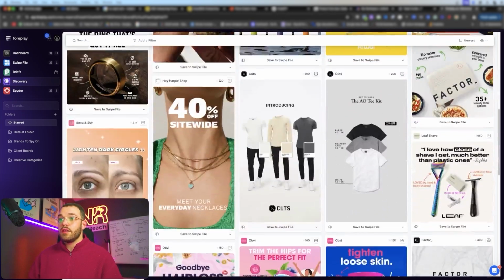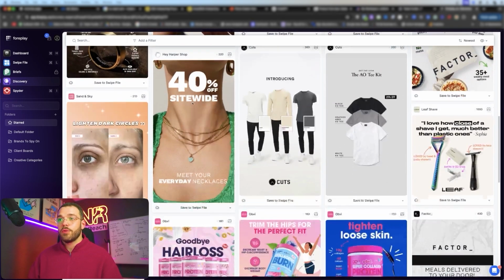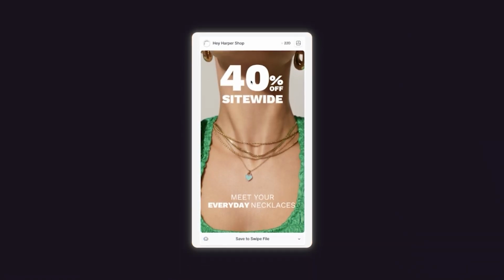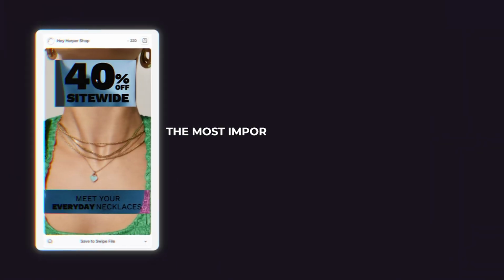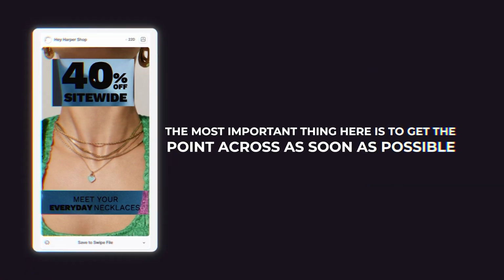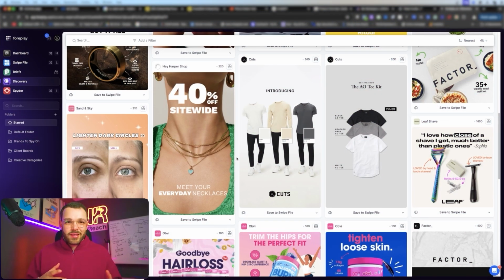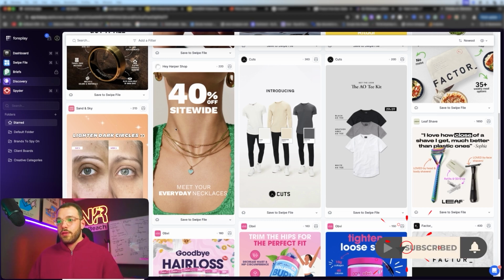A nice sale creative by Hey Harper Shop. When it comes to utilizing sale creative, guys, 40% off site-wide on your everyday necklaces. The most important thing here is to get the point across as soon as possible, right? You don't want people thinking, hey, what is the sale? I'm not really sure. What's the offer? It's very clear and easy to understand with this creative.